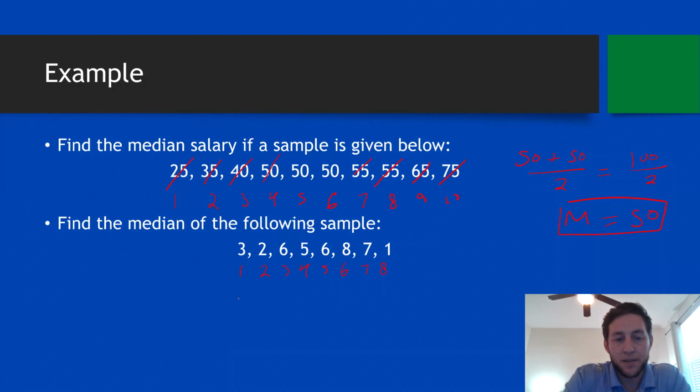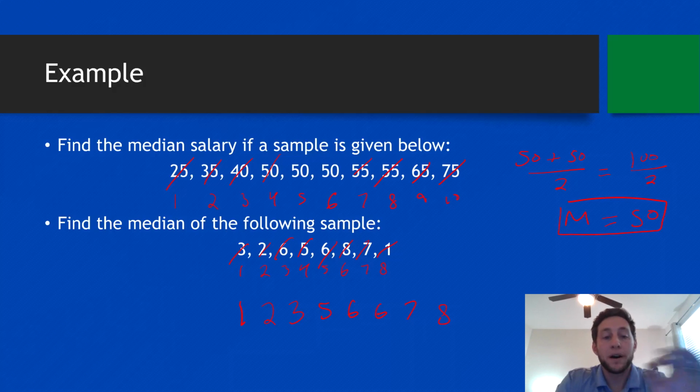I have a 1 over here, so let's go ahead and rearrange it. We got 1, and then we have a 2 right here, and then I see a 3, and then we have a 5 next up, and then we have 2 6s, and we have a 7 and an 8. Okay, cool. I put it in ascending order. Okay, what do we do from here? Well, let's go ahead and cancel out the lowest and the highest value in each step.